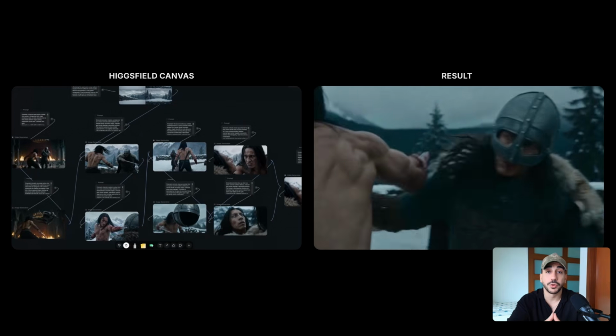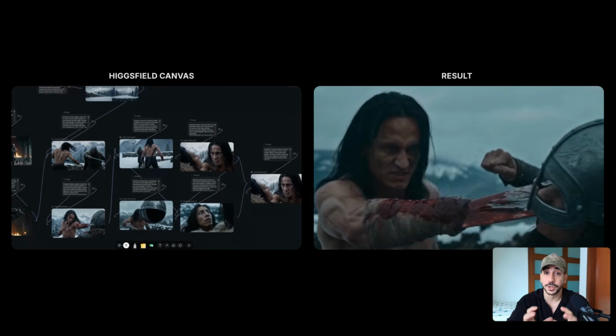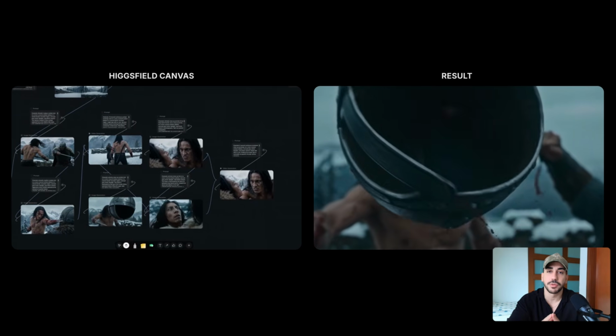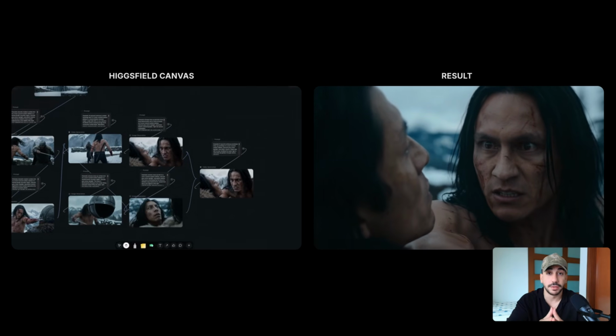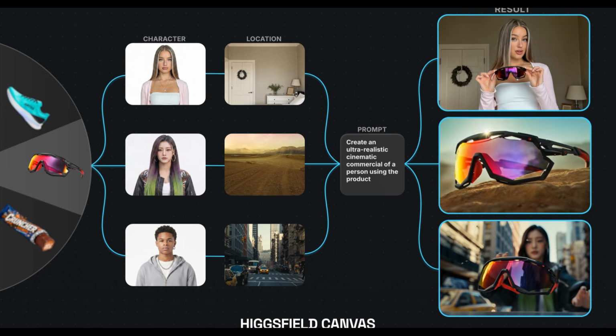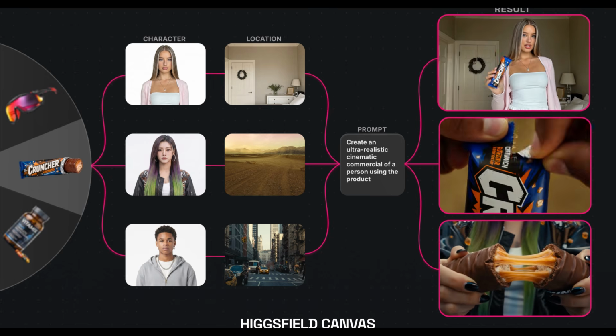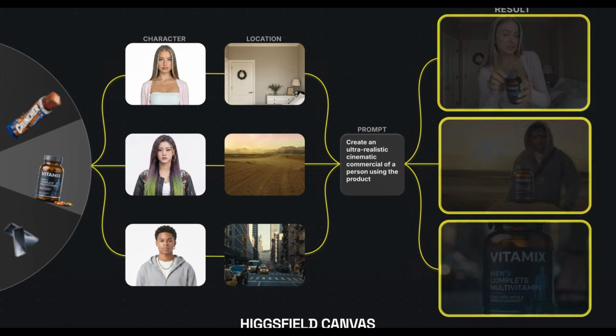But with Canvas, you're able to do all of that in a single visual workspace, which just makes everything much more intuitive, especially if you're working with the team, because now you have everything related to a project in a single pipeline where everybody is able to see it.